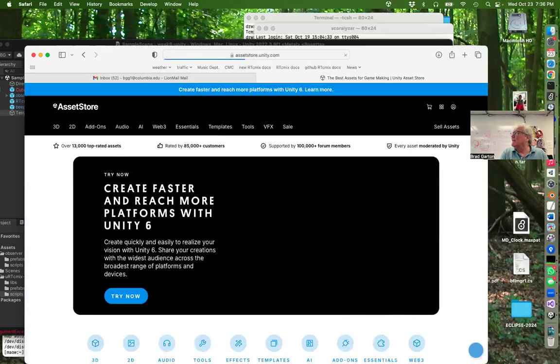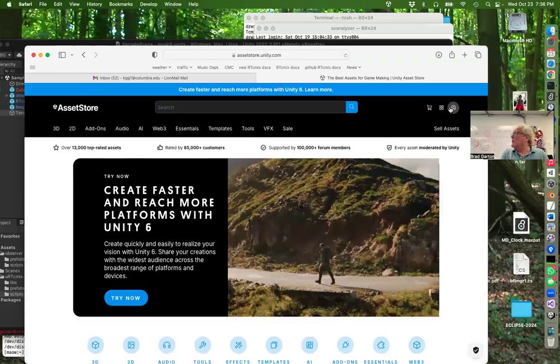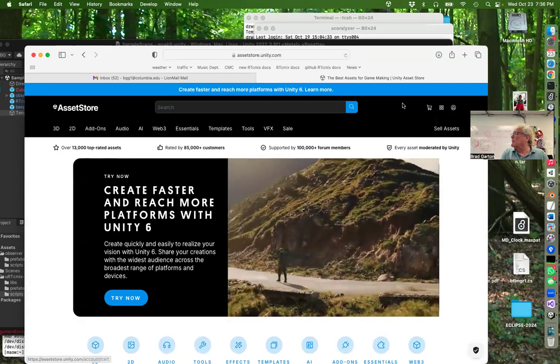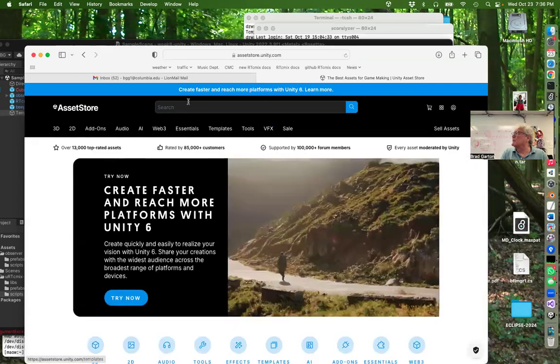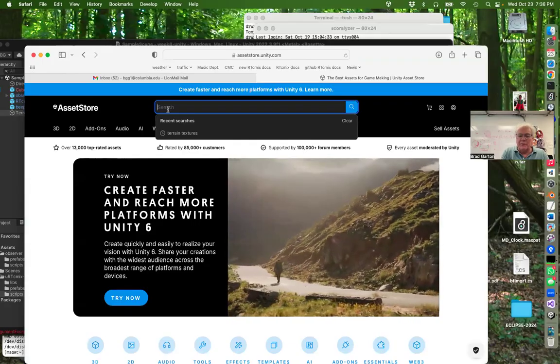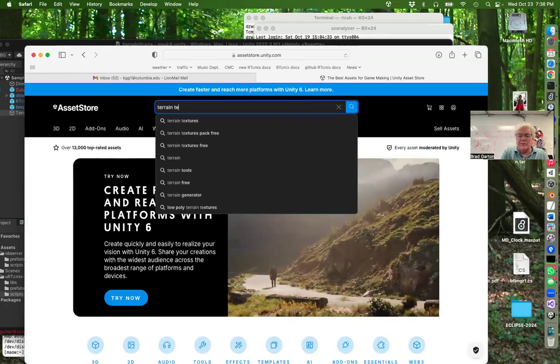Asset store. All right, so I would be up here and I would be able to click on it, and then it would have a folder with my assets and everything like this. But what you can do is look for things like terrain textures.